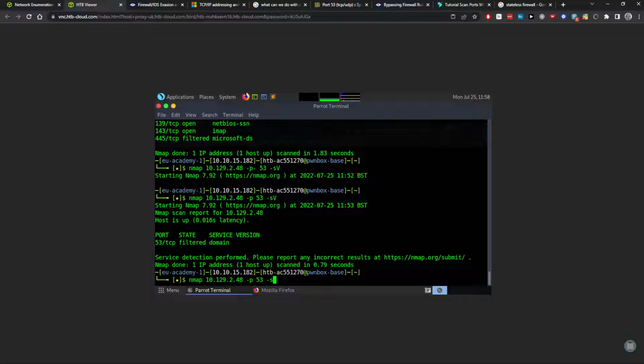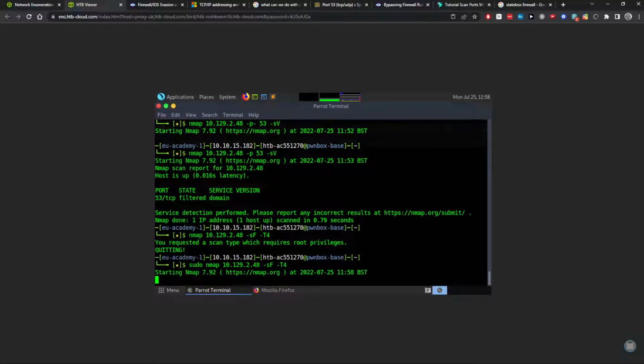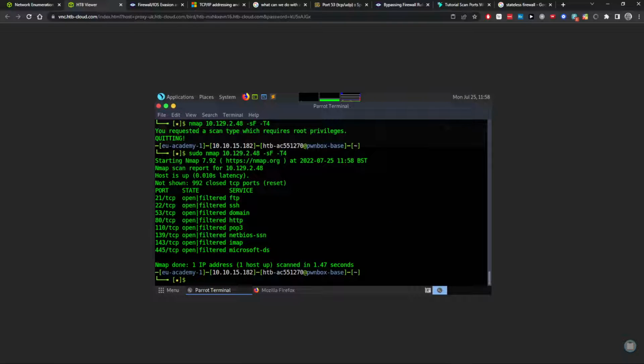Let's try that. See if that works. So, was it -sF and -T4? T4. Let's go. Sudo Nmap. Let's go. That hasn't helped. That hasn't helped at all. Open|filtered. Hasn't really helped at all.